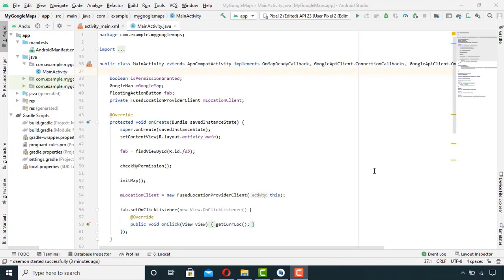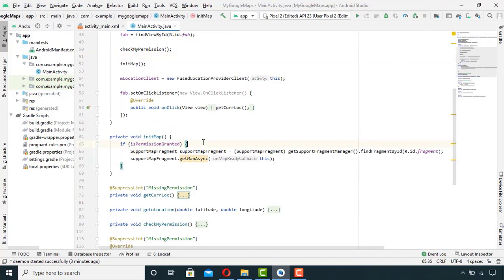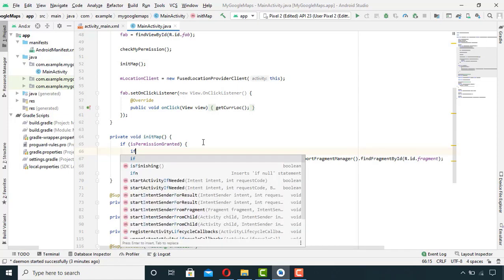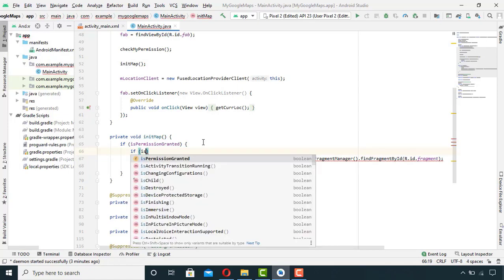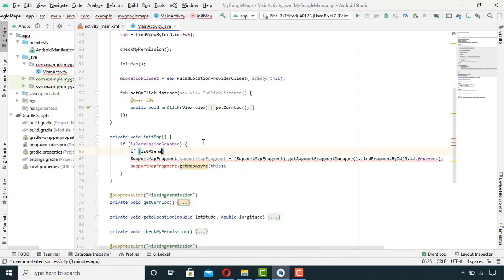First of all, I will create an if statement to check if the GPS is enabled or not. And if the GPS is enabled and the permissions are also granted, only then the map will be initialized.